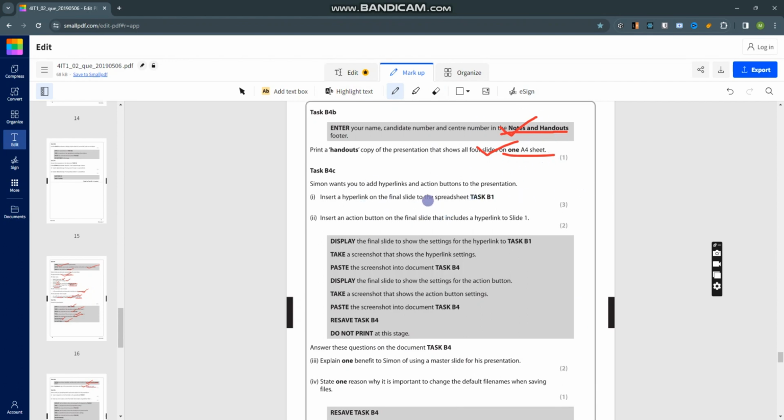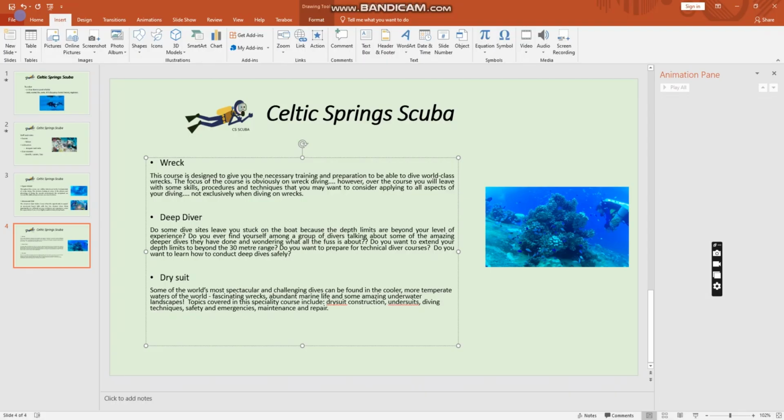Now we move to the second one. They are saying that Shimon wants you to add a hyperlink and action button to the presentation. So insert a hyperlink to the final slide of the spreadsheet. Okay, that means they are saying that we need to add a hyperlink on the final slide that must be connected with the spreadsheet, which is task B1. How to do that? Go to your slide and back to this one, our final slide.